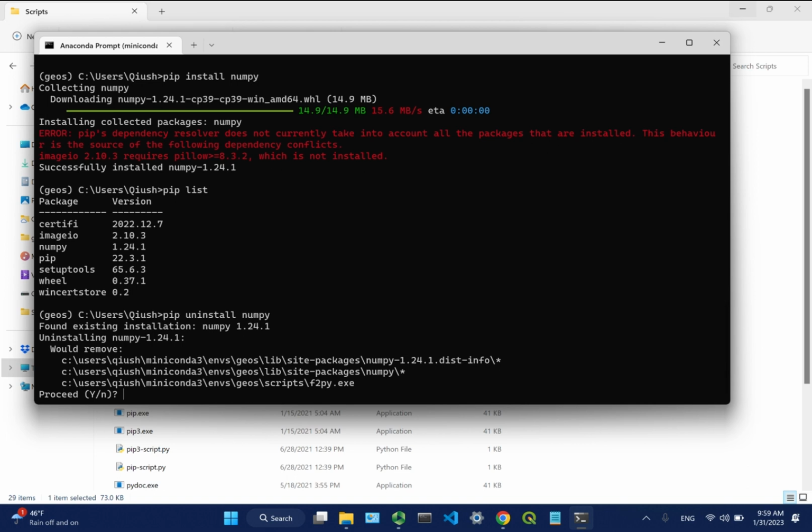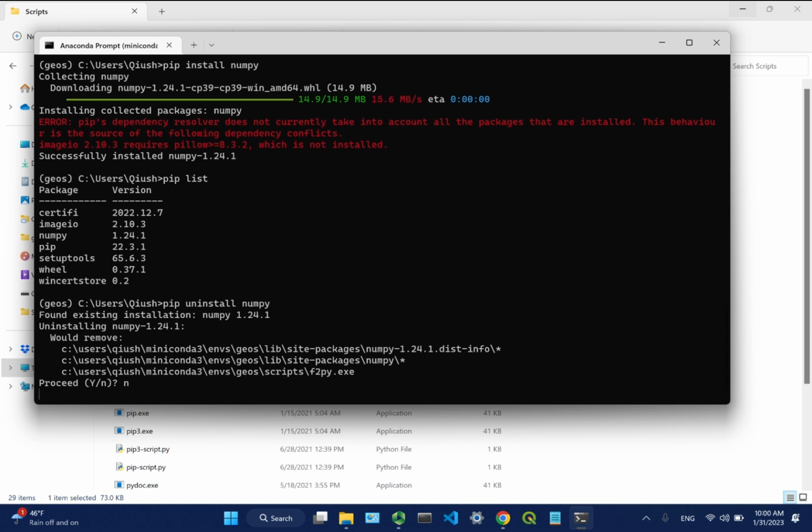And then it's going to ask you whether you want to proceed or not. You can hit Y or you just hit enter. If there's an uppercase, it means it's the default one, so you don't need to type Y, you just hit enter and it will delete it. If you hit N, it's just going to cancel.